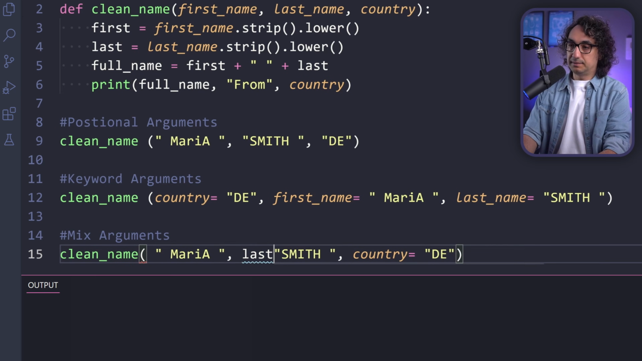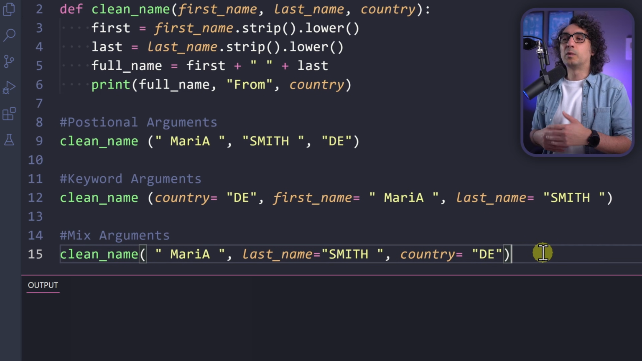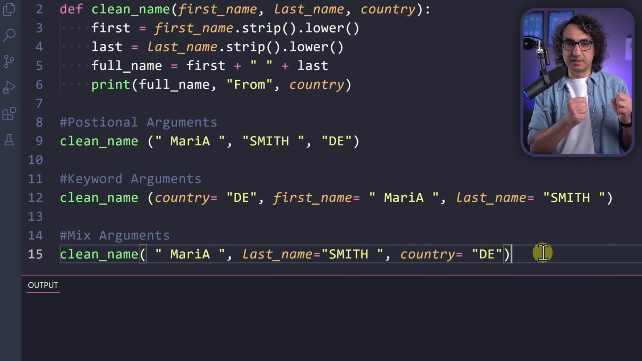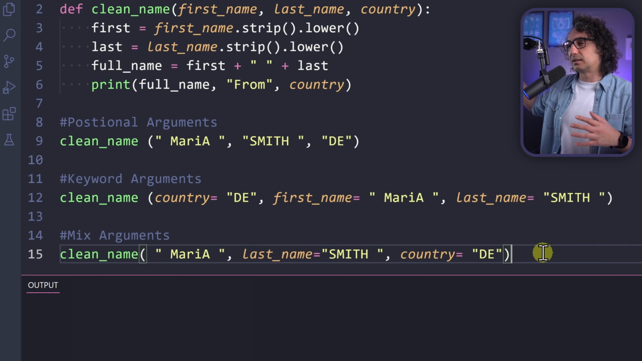Now you might tell me, but why should we do this? Why should we mix the arguments? Well, the main reason is just a styling thing. If you have a lot of values, sometimes we have primary values, the most important ones, and then we have secondary values that help with the context.